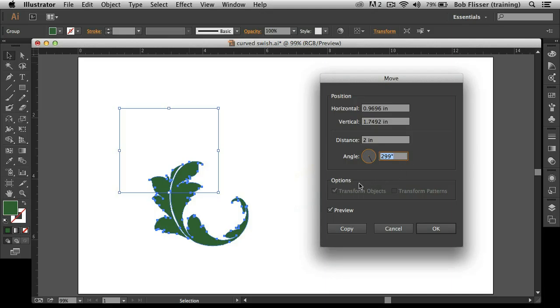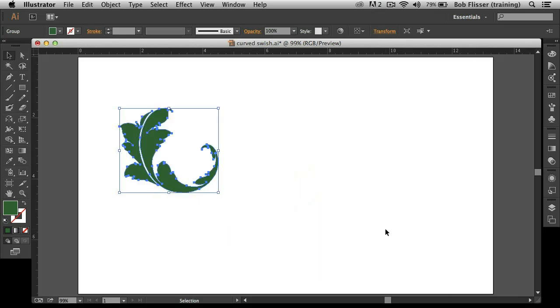Now we have these two checkboxes that are great, transform objects and transform patterns. That's useful if the object has a pattern fill. Right now this object has a solid fill, so there's no meaning. That's why those are grayed out. So I'm just going to cancel out.